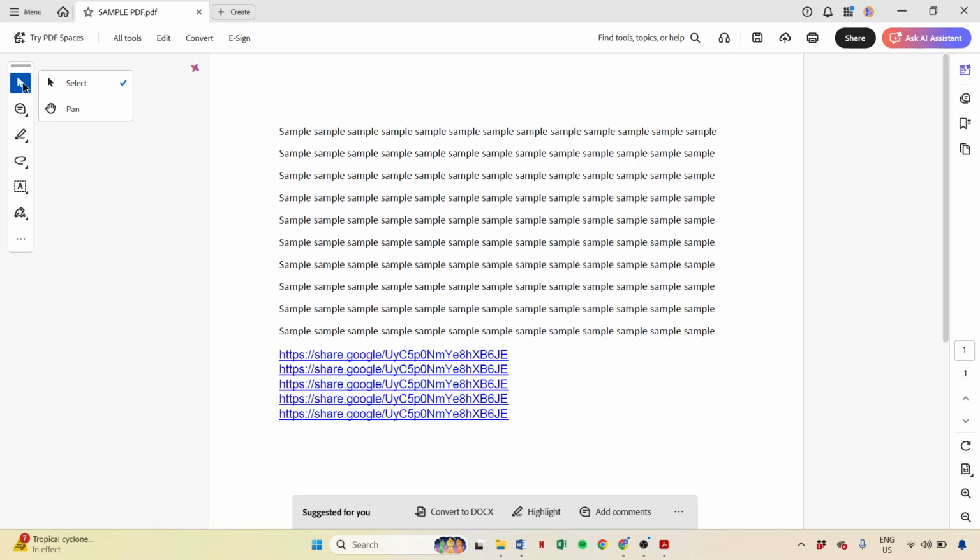In today's video, I'm going to teach you how to add a pencil tool in PDFs using Adobe Acrobat Pro. Let's dive right in and explore this handy feature that allows you to annotate and personalize your PDF documents effortlessly.